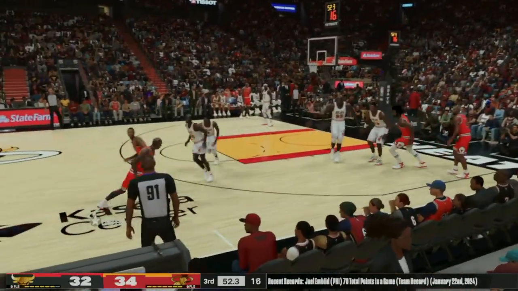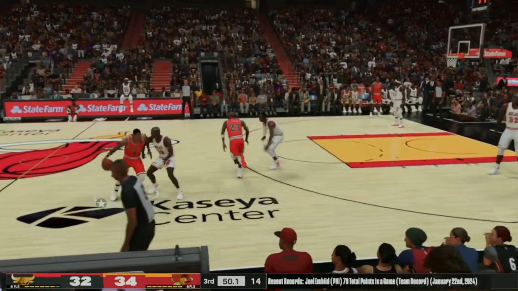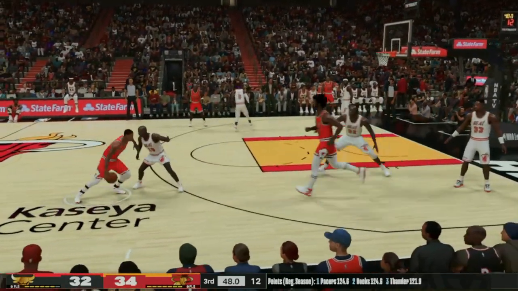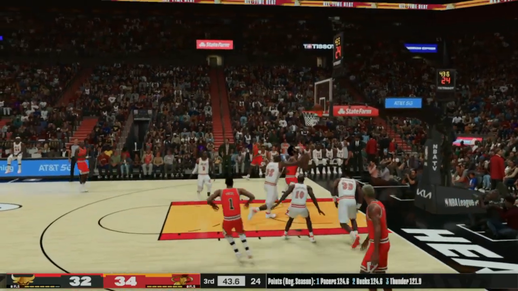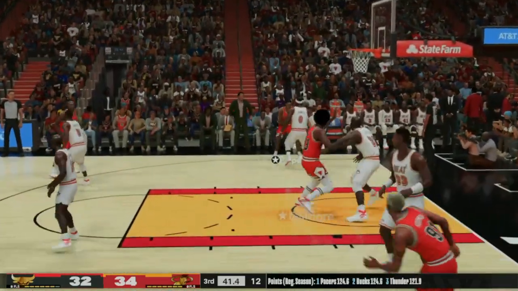Derrick Rose hands it off to Jordan. Jordan back to Rose. Clearing it out for Rose. Gets a screen from Gilmore. Rose mid-range. No good. Rebound. Gilmore out to Pippen.